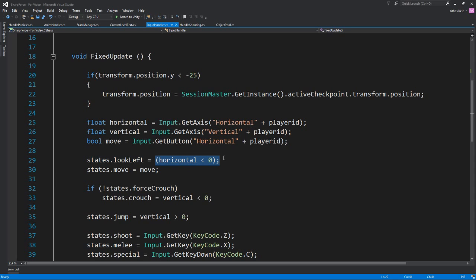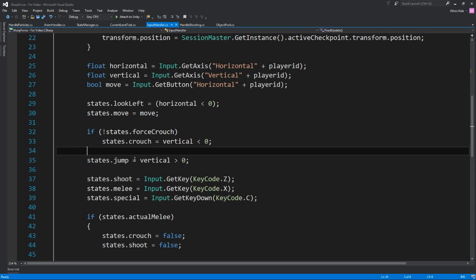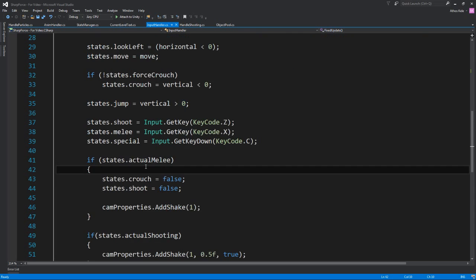States.lookLeft: if horizontal is lower than 0, then that means look left. This is the input, whether you are actually looking left or not. It's going to be updated if you are moving. If you are not moving, then it's going to keep whatever you had before you stopped moving. States.move: if we are moving, we update the states.move. If not sharp force crouch, then you control the crouch by whether the vertical is lower than 0. If you want to jump, then the vertical needs to be higher than 0.